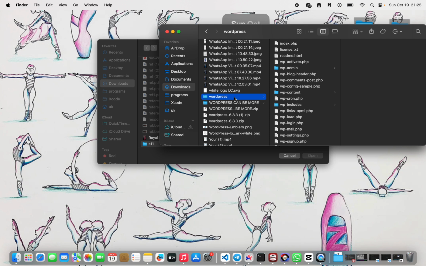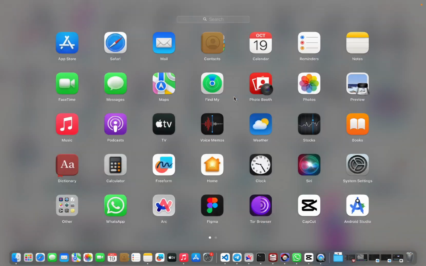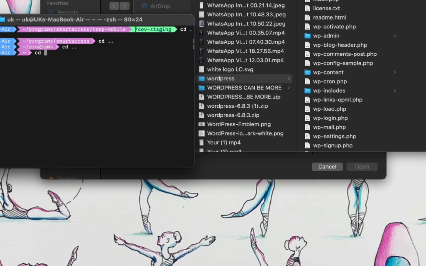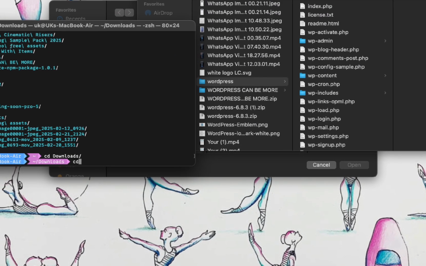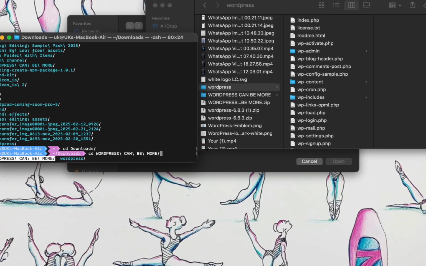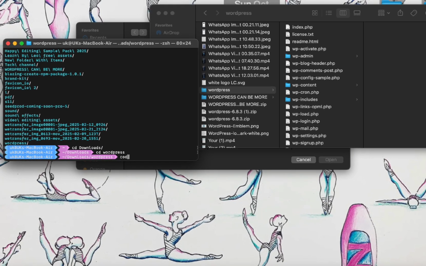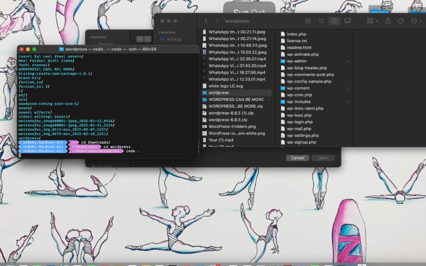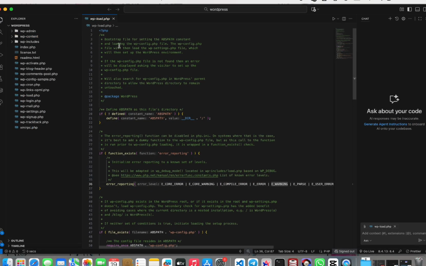To get it up and running locally, you would cd into the WordPress folder. So let's open up our terminal here. I'm going to move over to downloads and cd WordPress. I've unzipped it already, so cd WordPress. We can see our folder right here, and I want to open this with my favorite code editor. So just going to do code dot, so it's opened up.